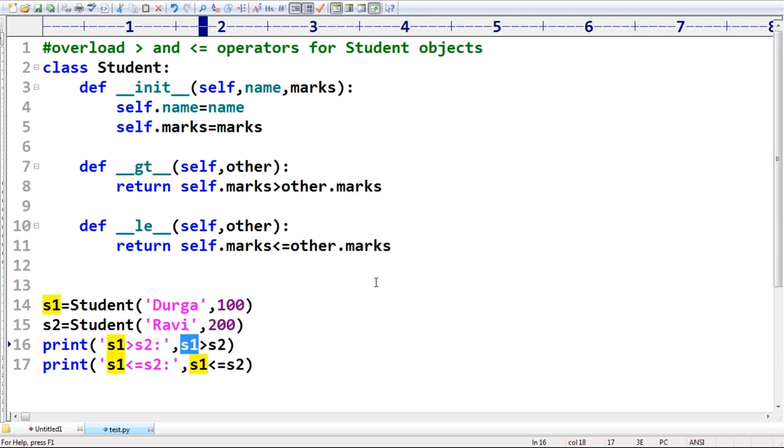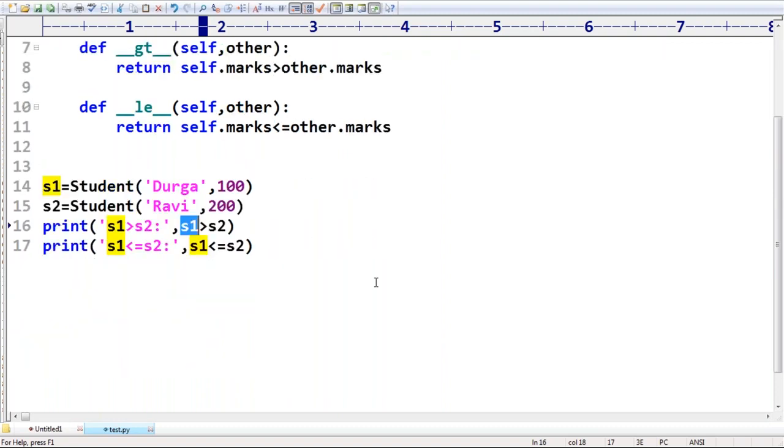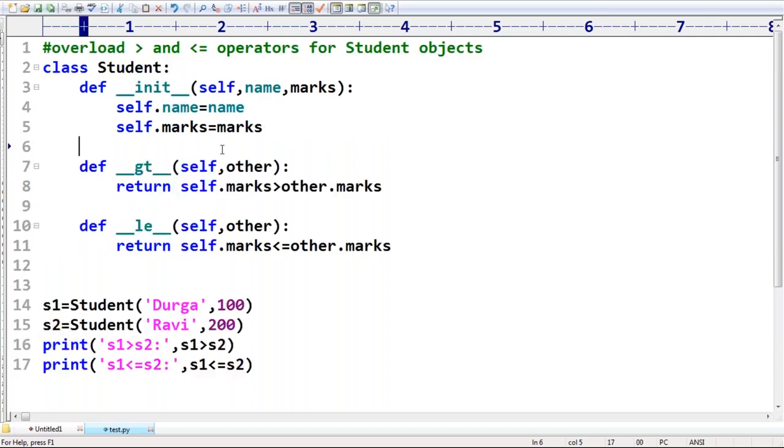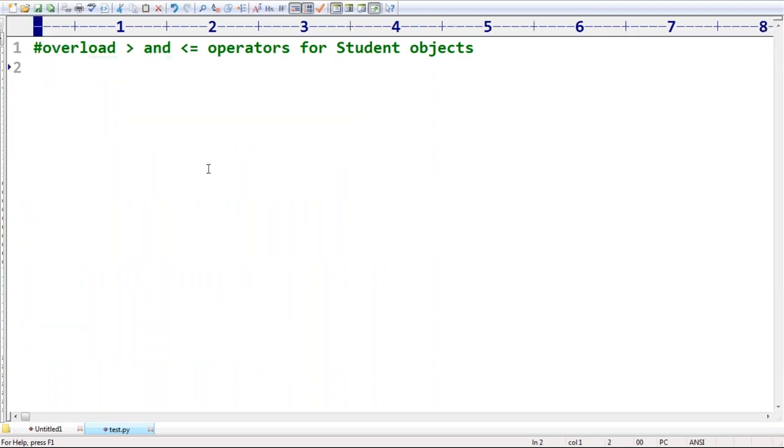In this example, what type is the first argument? Student type. The second argument is also student type. Suppose they are different types of objects, is it possible or not? Yes, why not? It's always possible. How can you do that? Very simple. Just have a look.